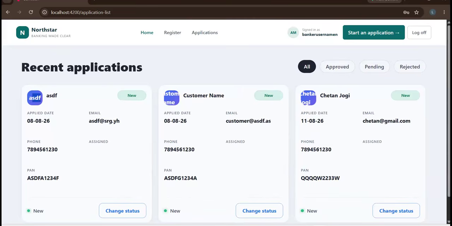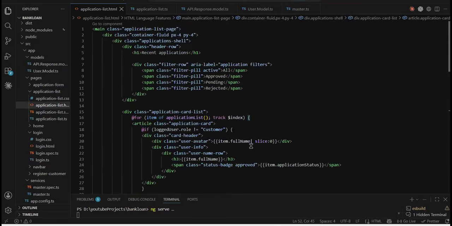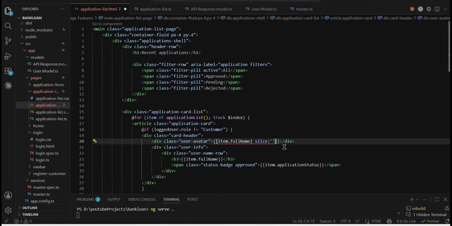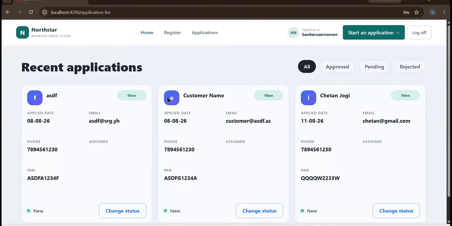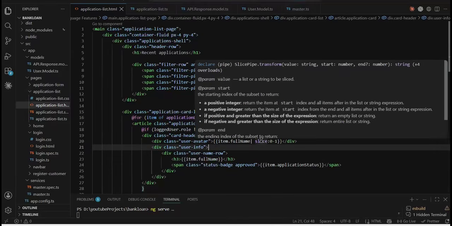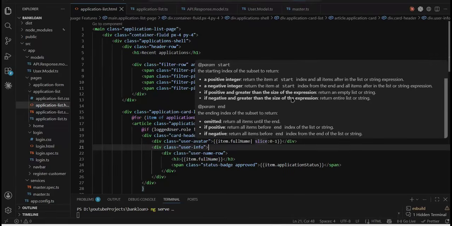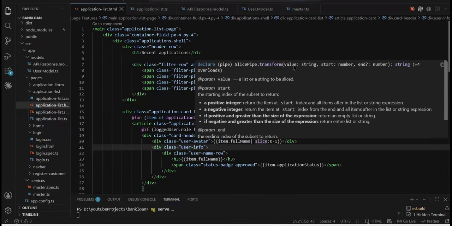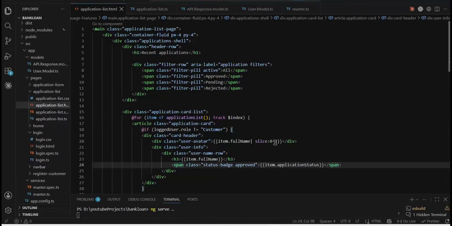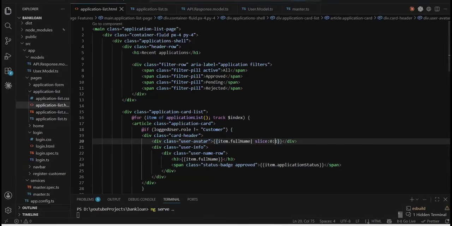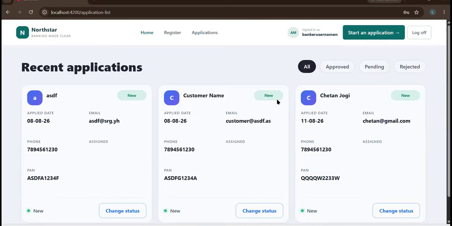Why is it showing the name? Slice pipe. We didn't use it properly. Slice, colon 0 to 1. Let's see. Yeah, now it is showing the first character. Wait, what is the format of the slice pipe? Where is the example? Slice pipe, value, start, colon, I think. Yeah, now you see the first character it is showing over here.